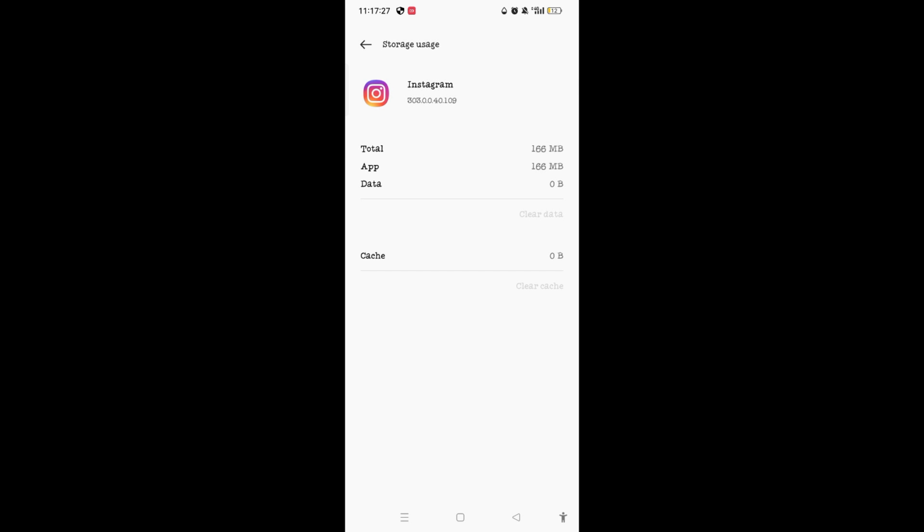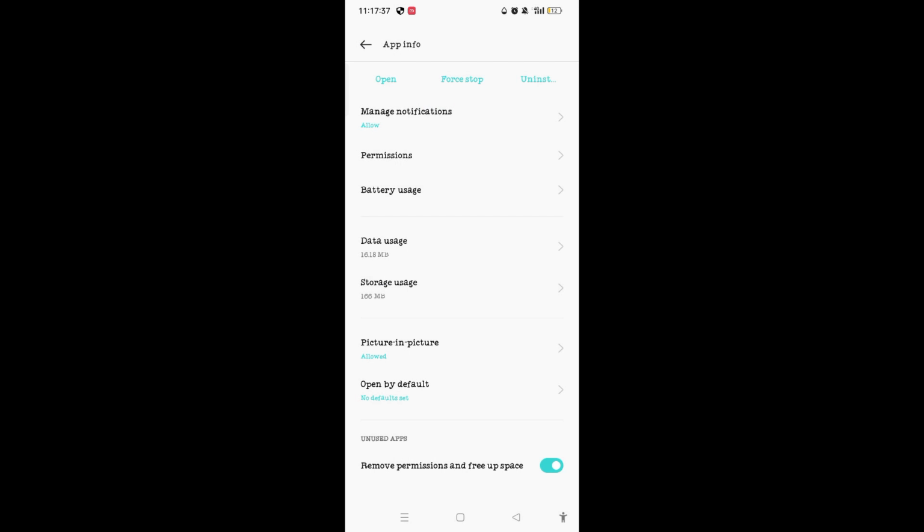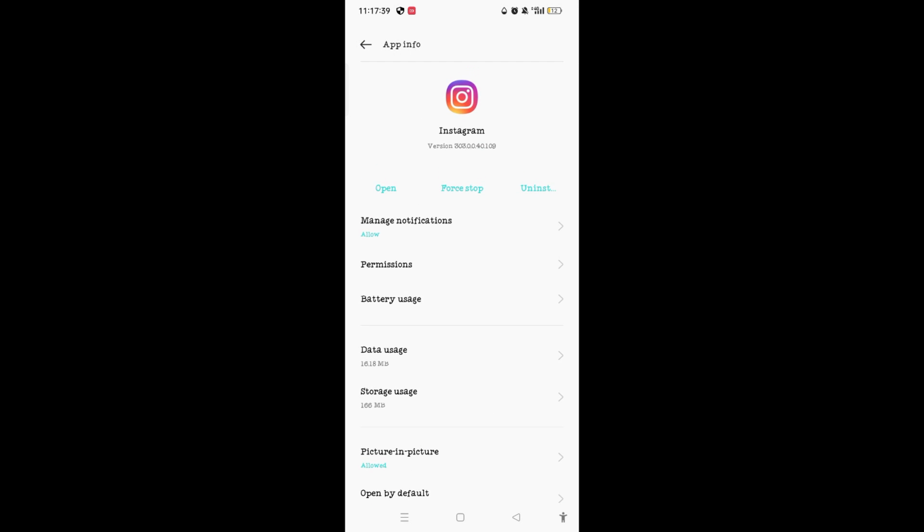Once you have done this step, just go back using the arrow icon at the top left, and then you need to allow all the permissions of this app.